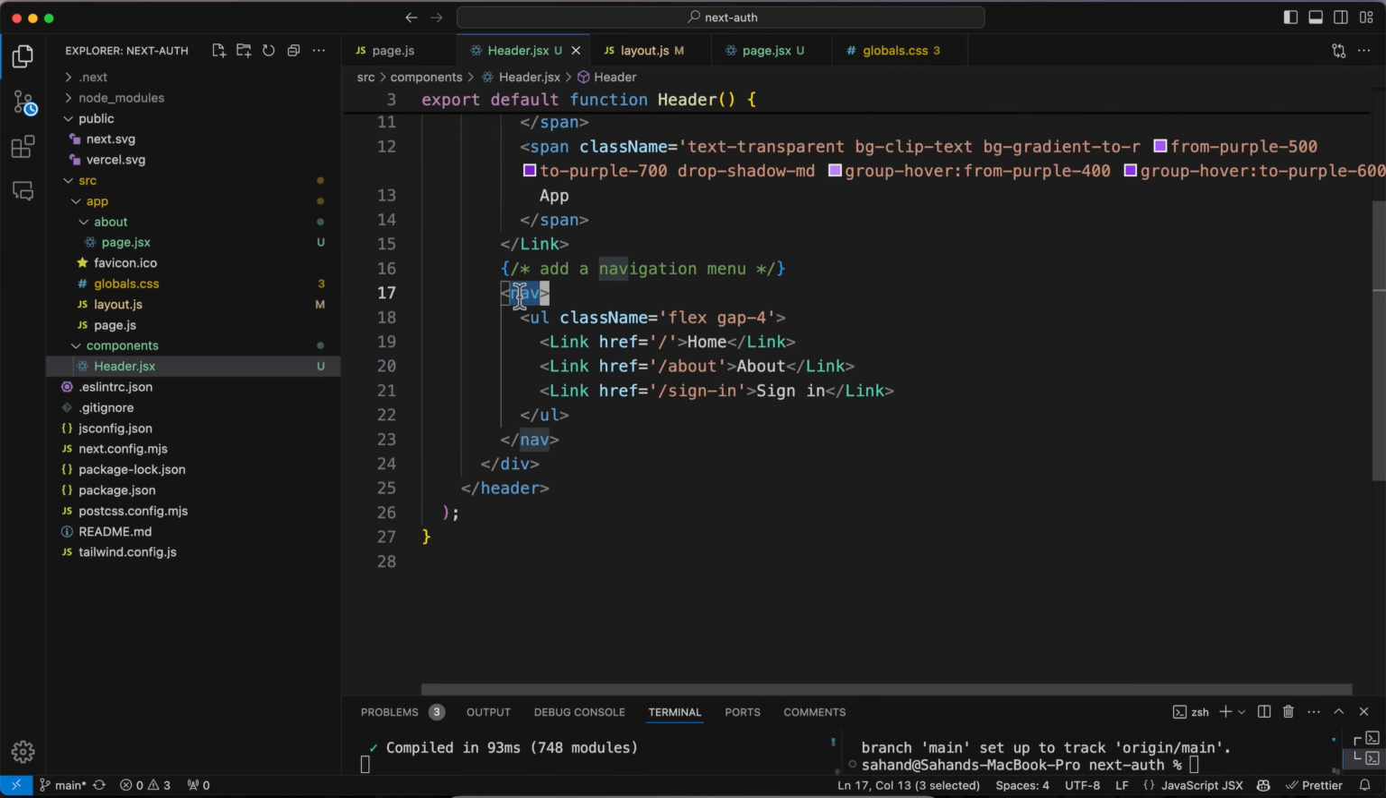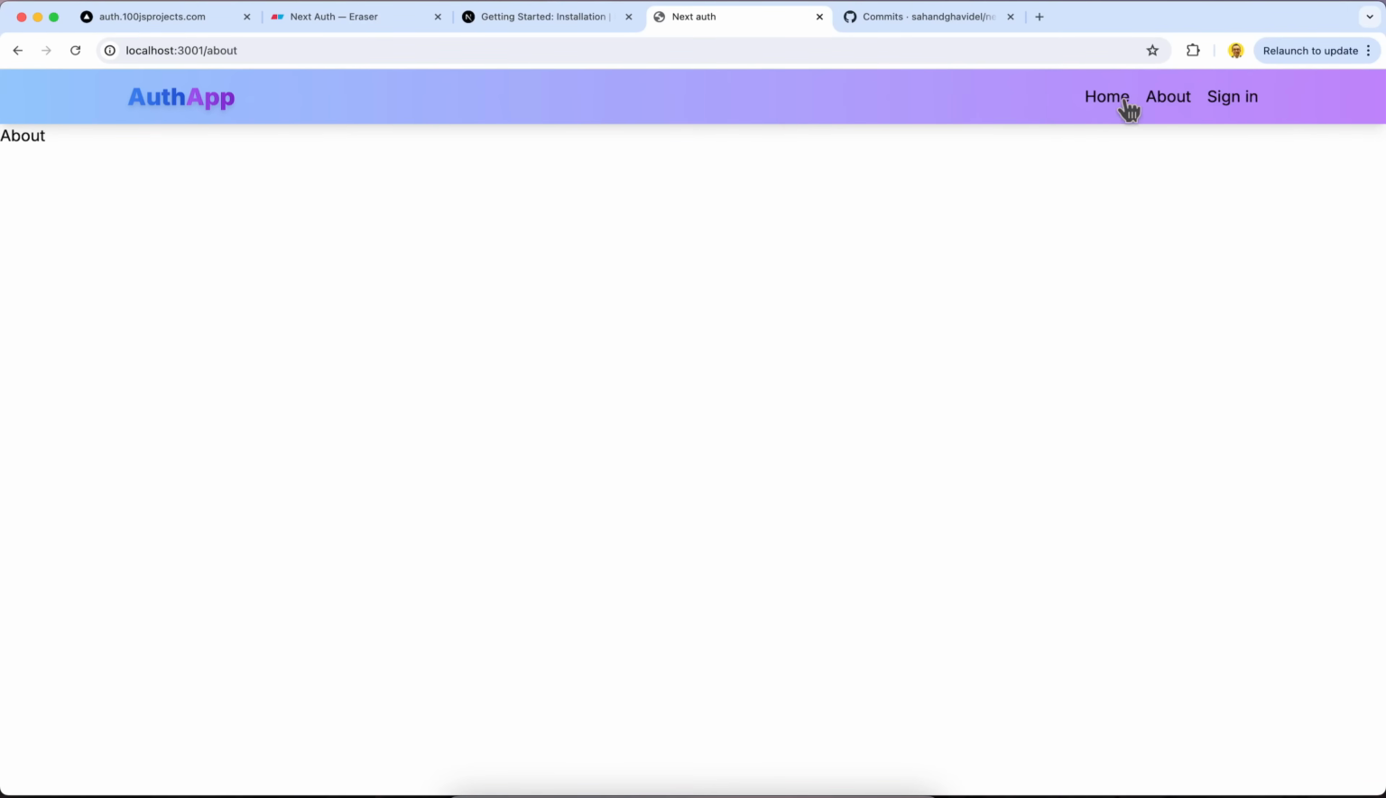This is just a simple navbar with the UL tag. And then here, inside the UL tag, we have 3 link tags, which are going to go to the home page, about, and sign in. And also we have a gap between them. So if you look now, we can see these 3.